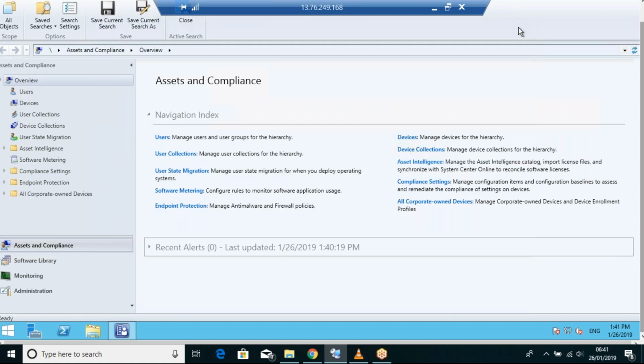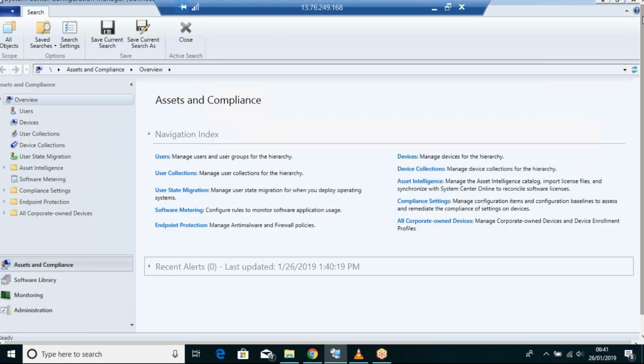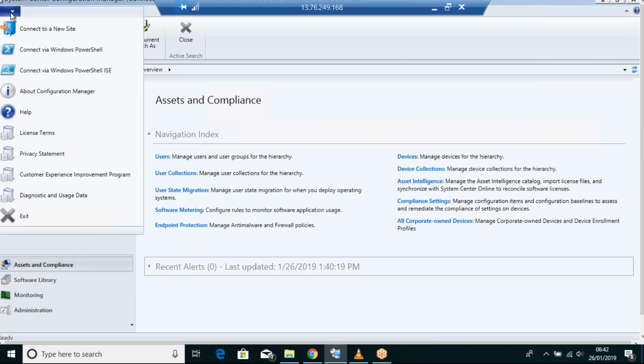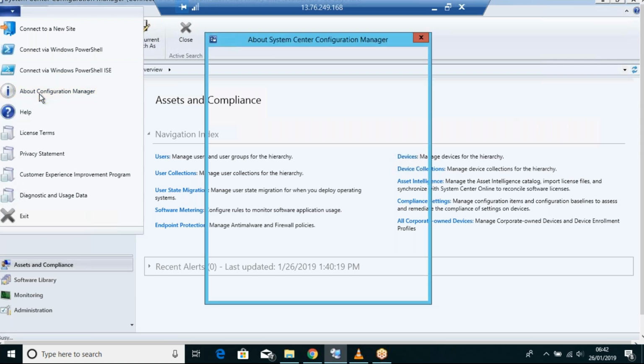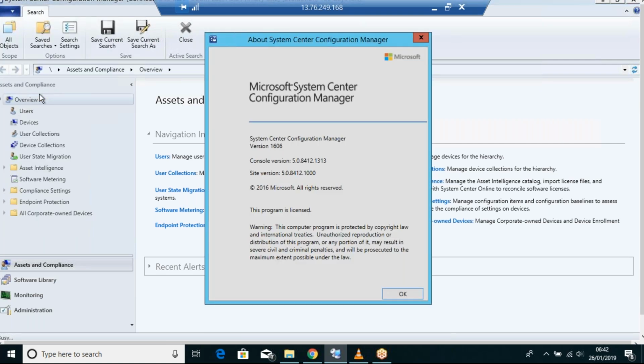Now this console is, can you scroll up? Okay, at the left hand side you have blue ribbon. Click on that blue ribbon. Yeah, and click on about config manager. So we are using SCCM 1606. This is the version of SCCM which we installed, and this is the console version and site version. Got it? Now close this.